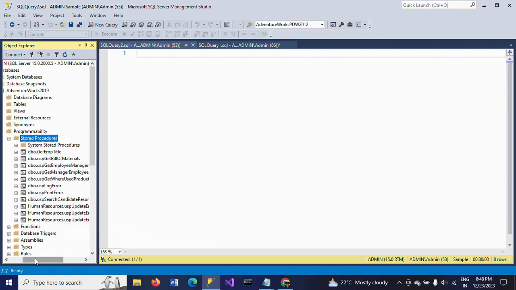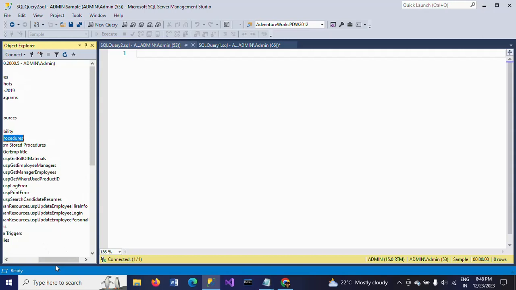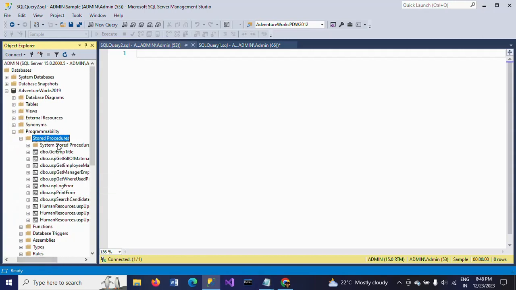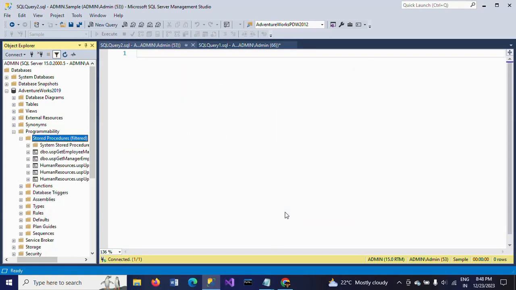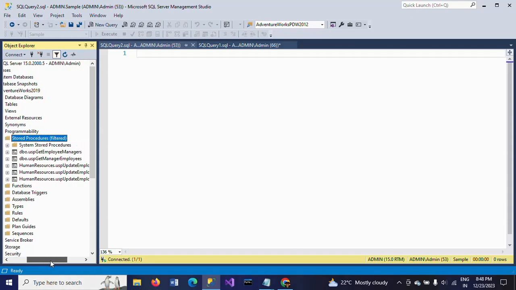Human resources, or suppose update employee. So I am filtering on the condition update employee or employee. Just type employee and click OK. So you can see there are stored procedures having employee in the name.